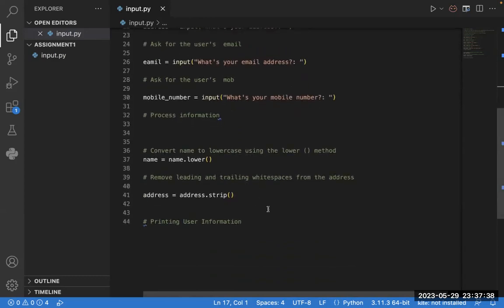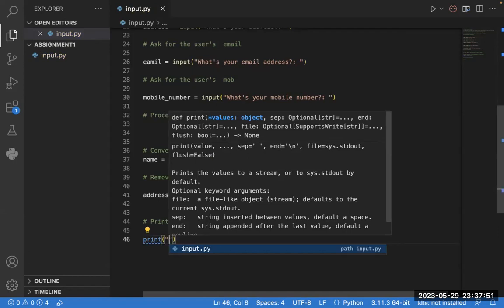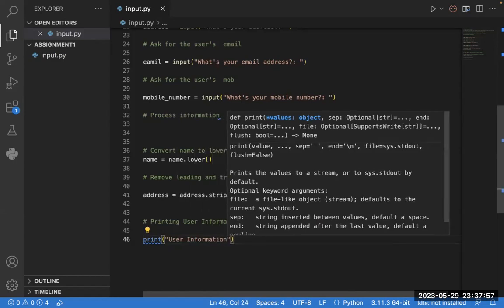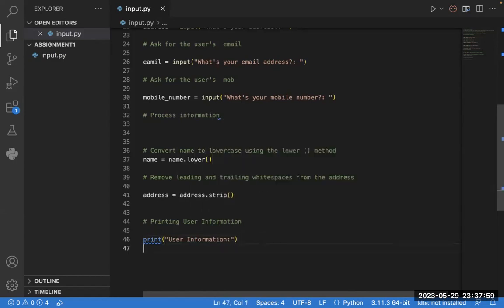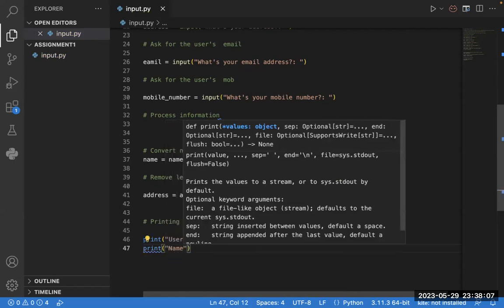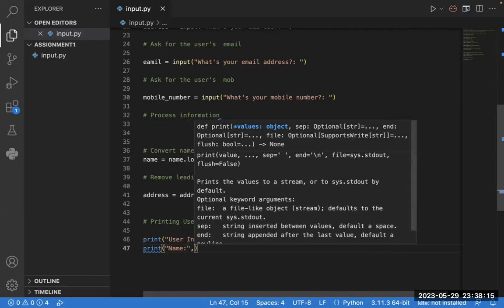So next, we'll move on to printing the information. So we're going to use the print command here. So I'll put two parentheses here. So we can tell print user information. It is gonna print it like this. And we can tell print name. Okay. And we're gonna print the name variable here.